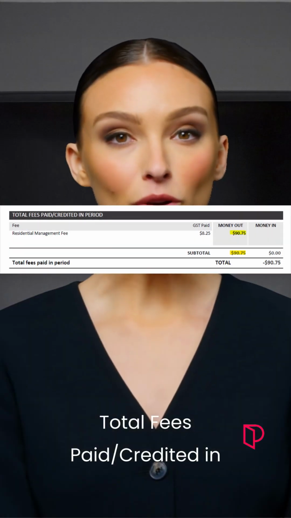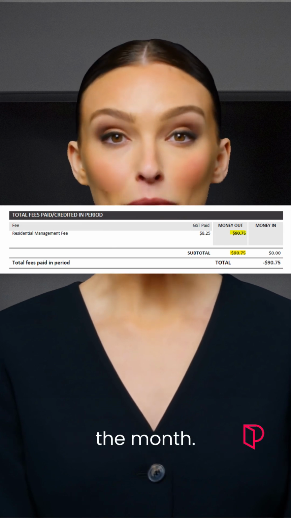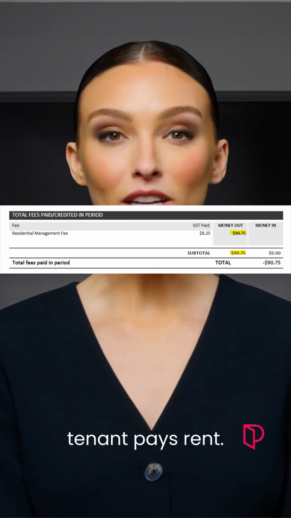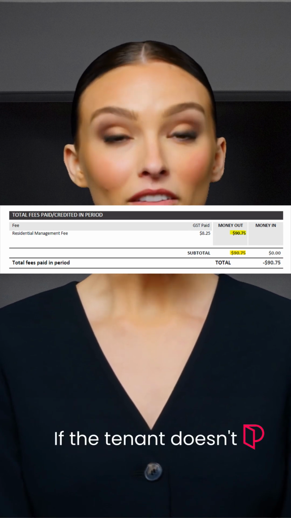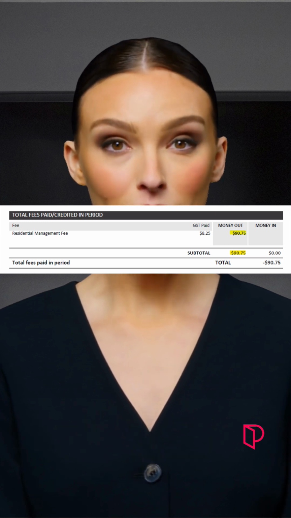Total fees paid are credited in period. Here you will find any fees that have been charged for the month. The management fee is charged every time the tenant pays rent. If the tenant doesn't pay rent, you won't be charged a management fee.